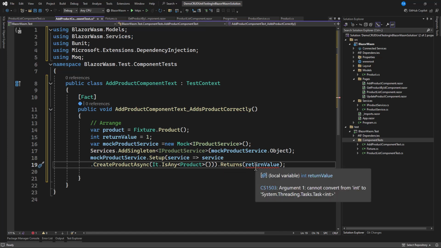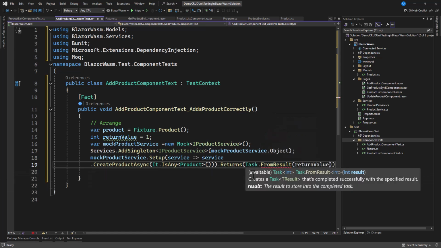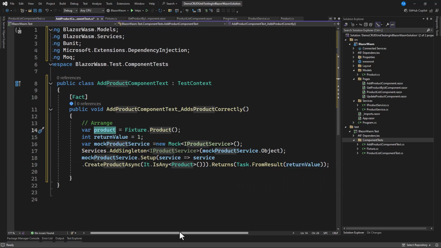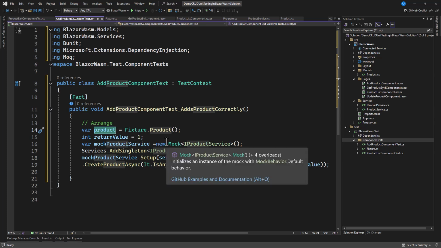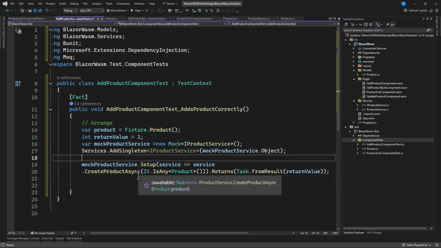But since it's coming from a task, this should come from Task.FromResult. Then specify the ID here. You can see we are not specifying the product that we created. We're not doing that. And then it's going to return this 1, assuming it's created. So after we're done with this, we need to register the service. So we've done the service registration here. Then we've set up this.